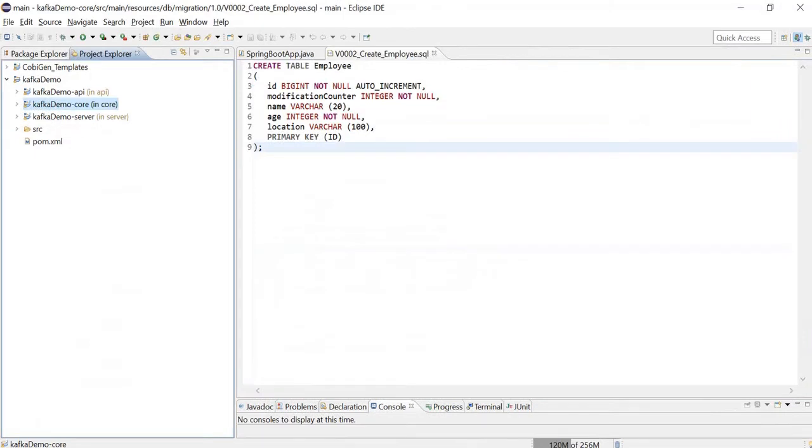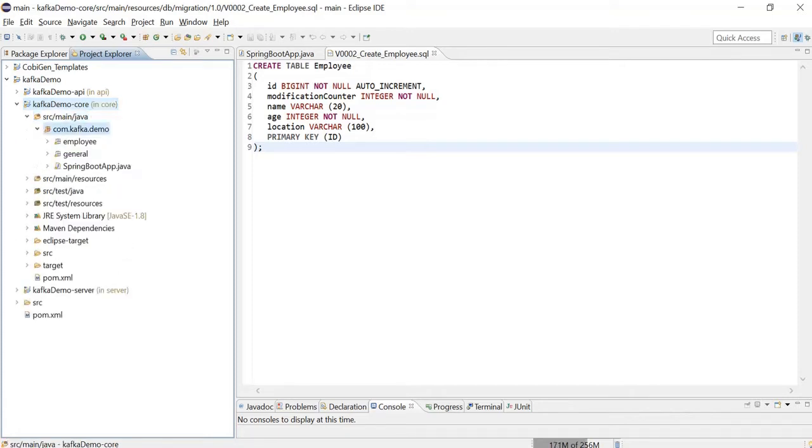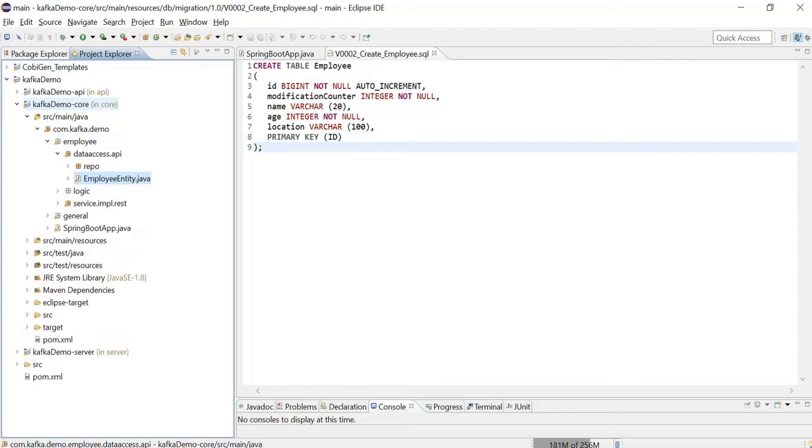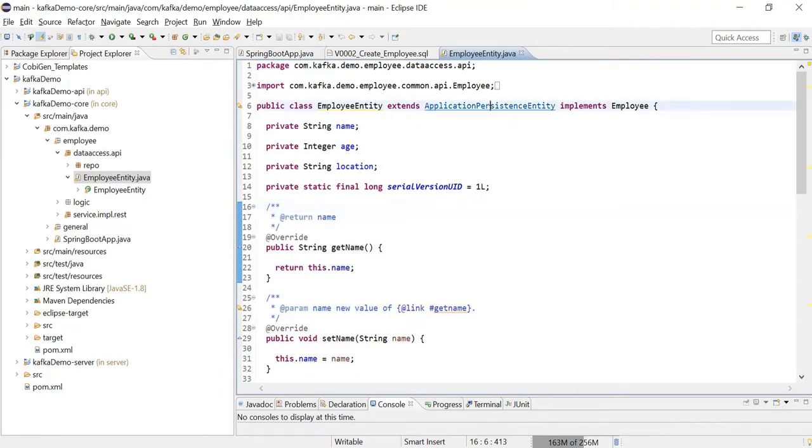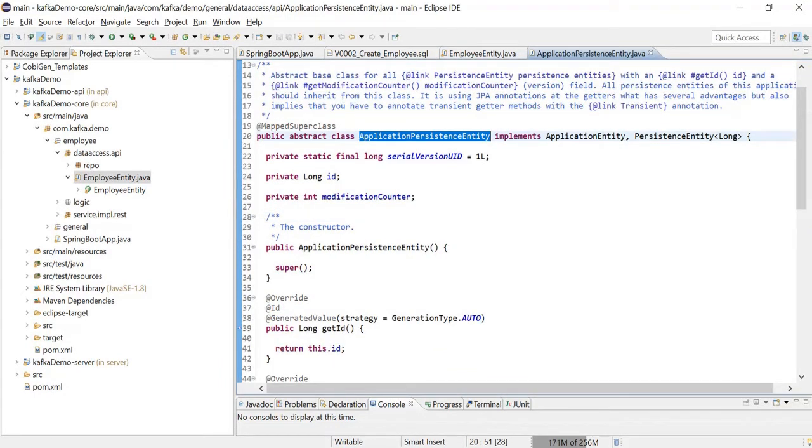Before moving on to the coding part, we need to create a DB schema file for the entity we have created. The entity we have created is placed in the core module, main, Kafka demo, employee, data access API, and this is the employee entity. If you can see, the employee entity extends the application persistence entity generated by CopyGen. If you open the application persistence entity, it will have two important fields, id and modification counter, which will be automatically mapped to whatever entity we create. This modification counter will be automatically incremented whenever you modify the employee entity table.